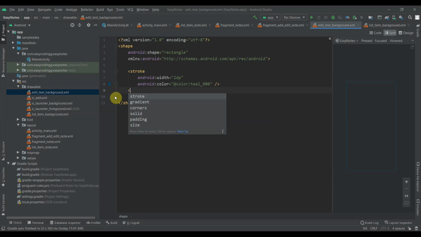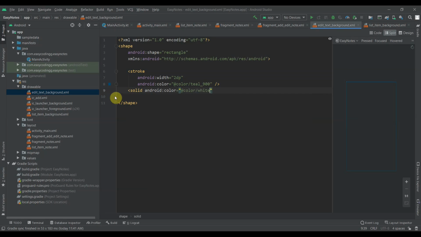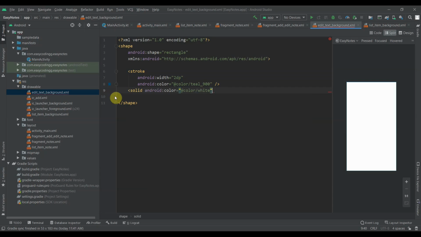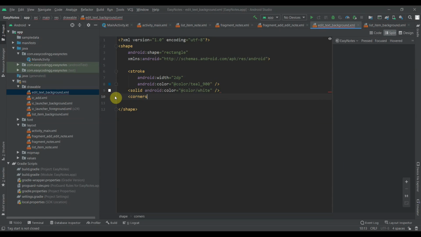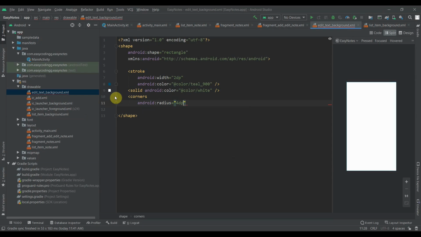Then we will have a solid tag which will just be the fill color of this shape. It will be just white. Then we will have a corner tag, corners, and it will have a radius of 4 dp. And that's it for our edit text background.